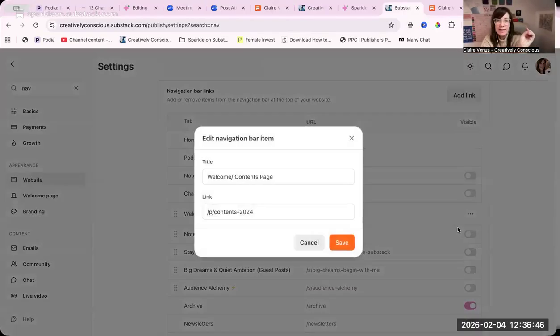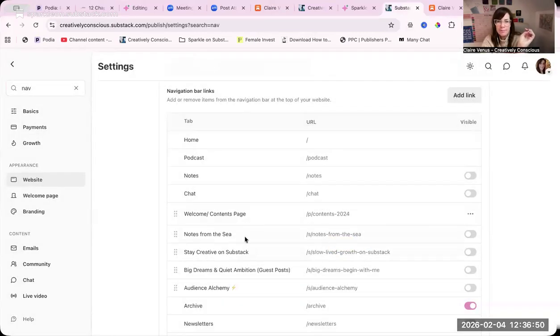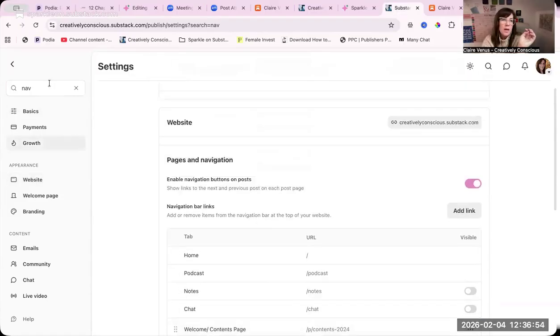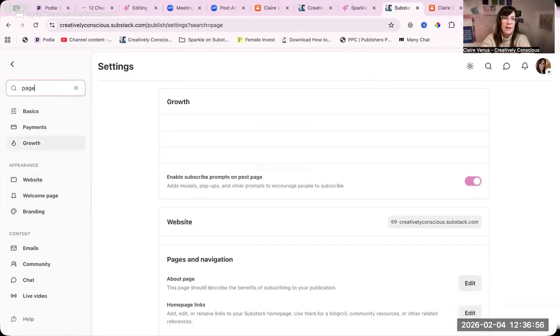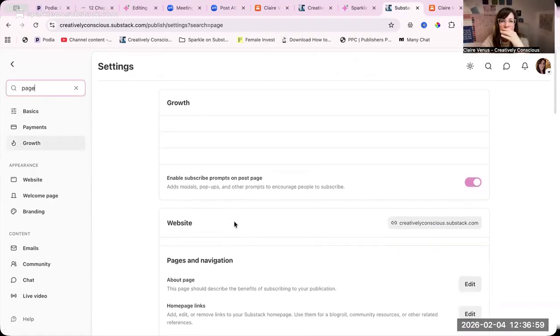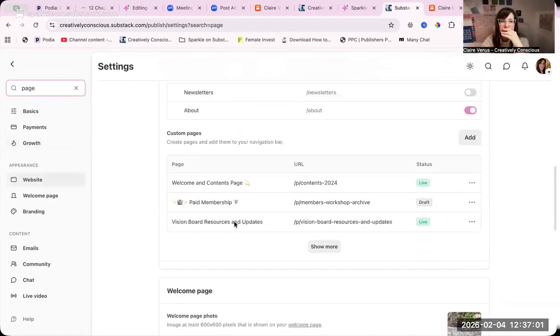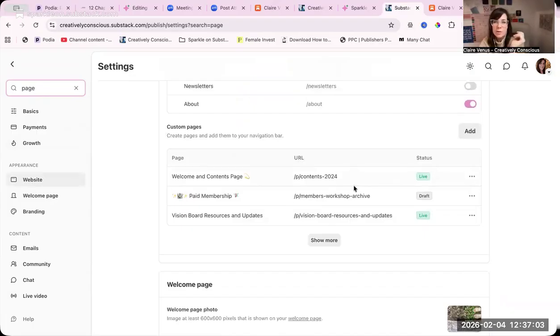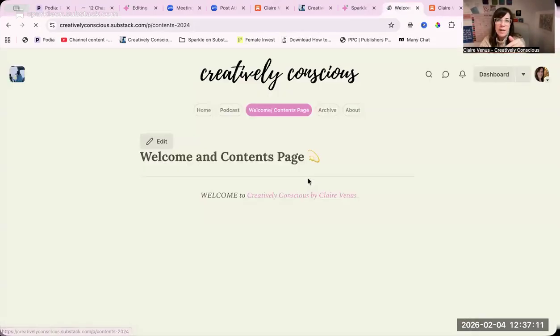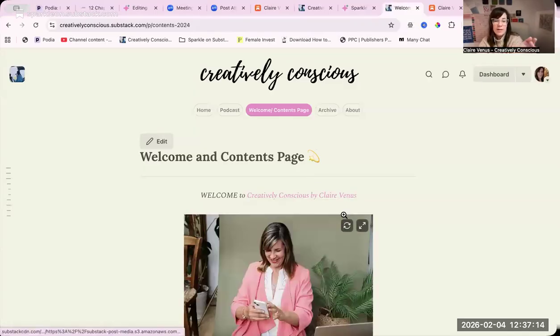If I go in to edit it here, sorry, that's going to edit the navigation bar. I just need to, oh, I'll have to do it this way. I'll just go in and find it here and do it that way. Here we go, custom pages. So here it is here. It's telling me that it's live. I can remove it from the navigation bar here, or I can edit it. So if I click into it here, it's going to take me to it. So this is what people see when they click here.